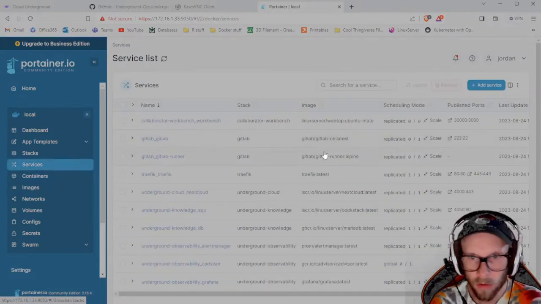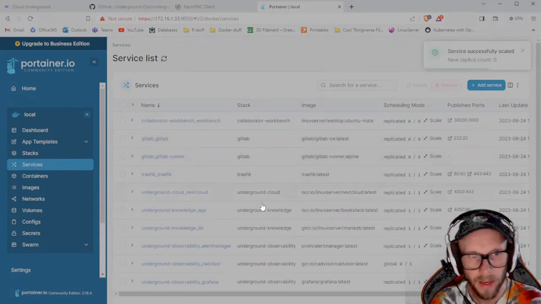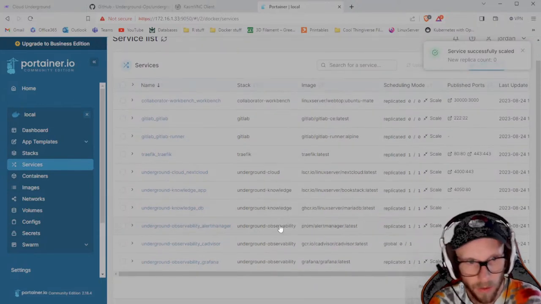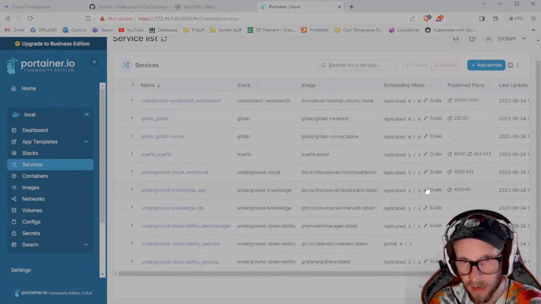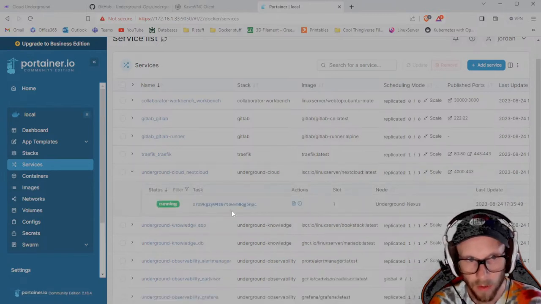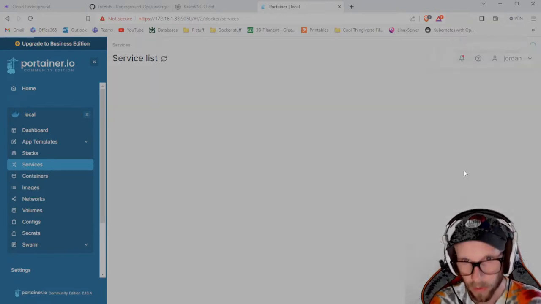And we're going to go to services, and I'm just going to turn a few things off that we don't need, like GitLab. We don't need any of those, so we can press enter on that. Some of the other things that we might get rid of. I don't need Nextcloud or the Bookstack, so I'm going to turn those both to zero also. So press enter.